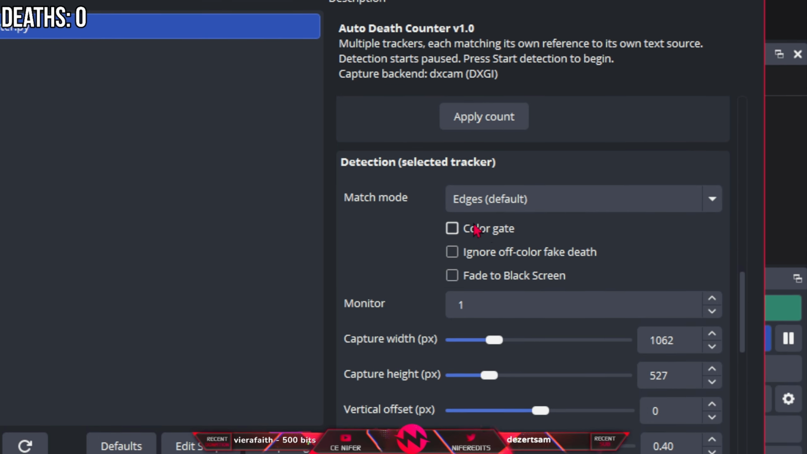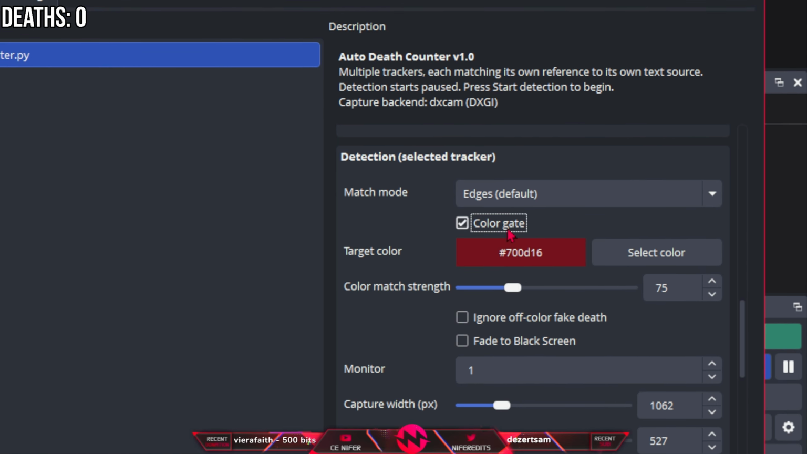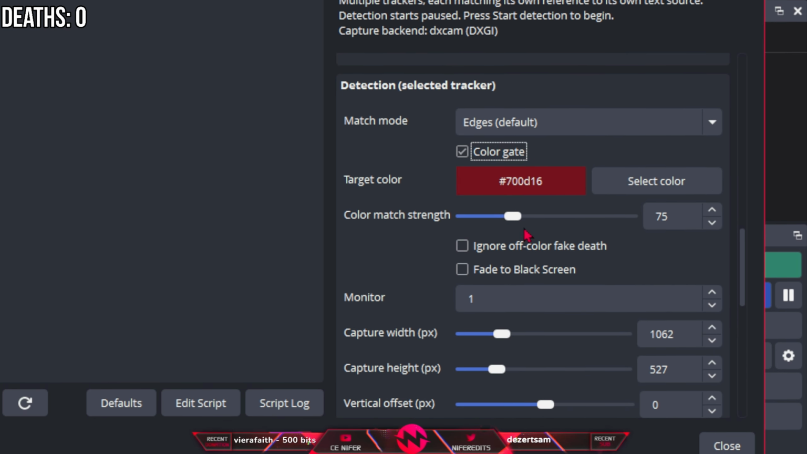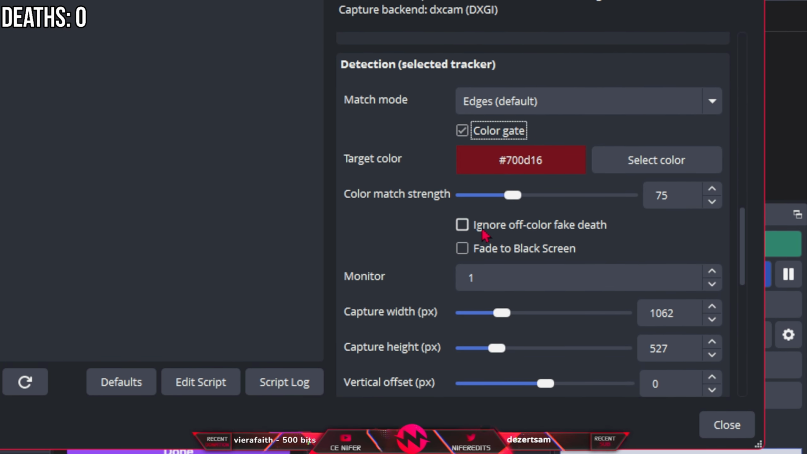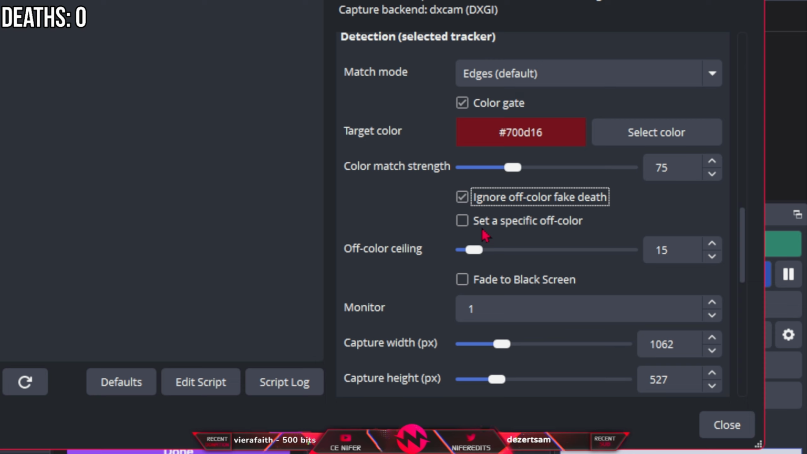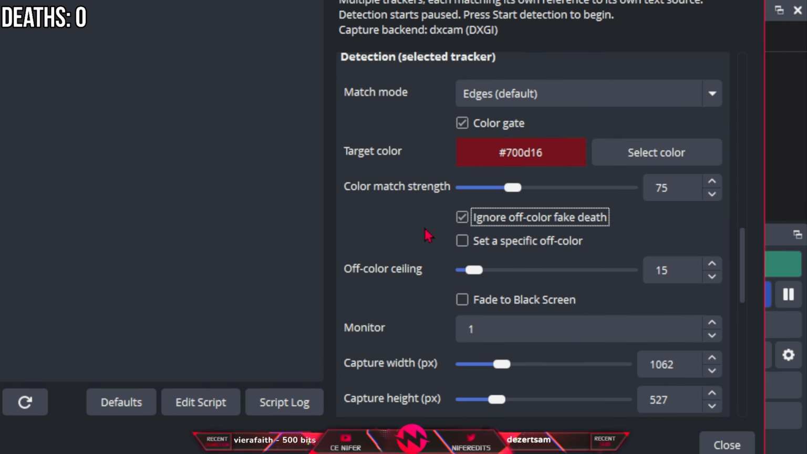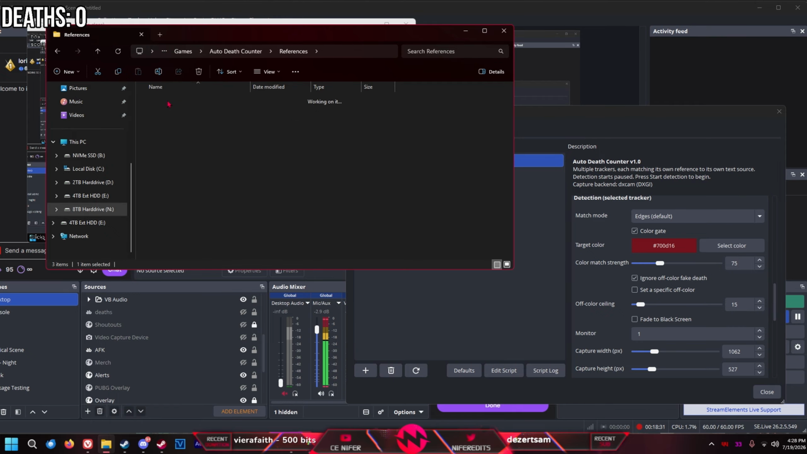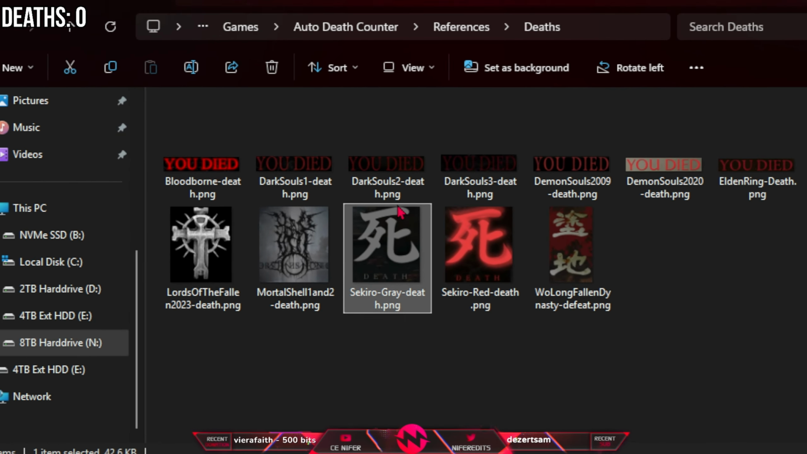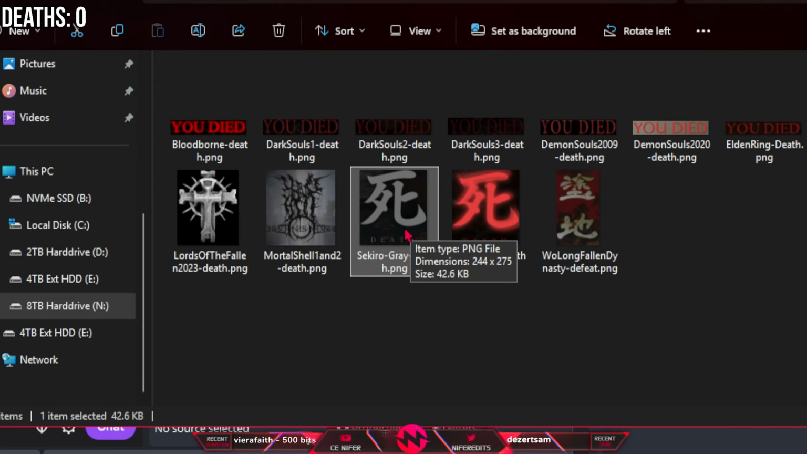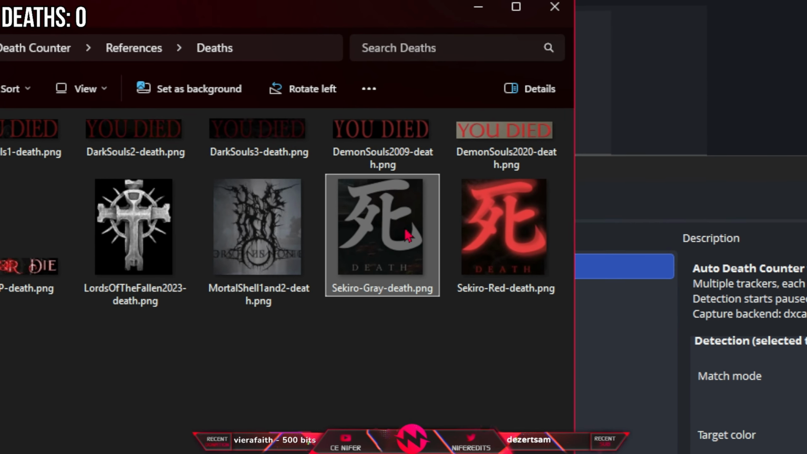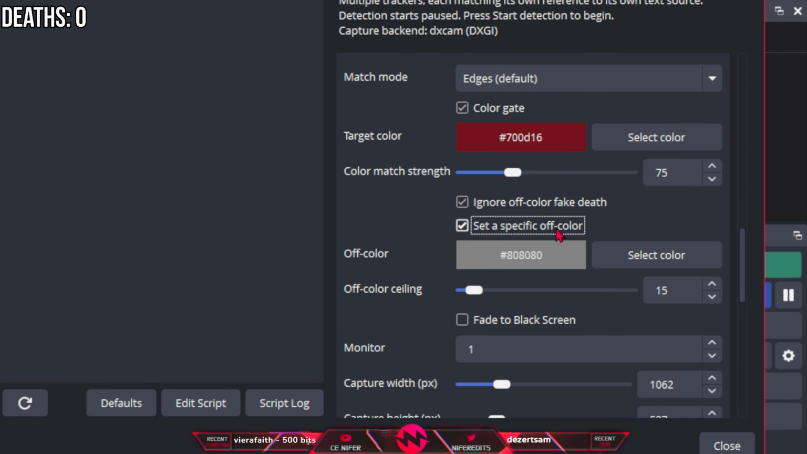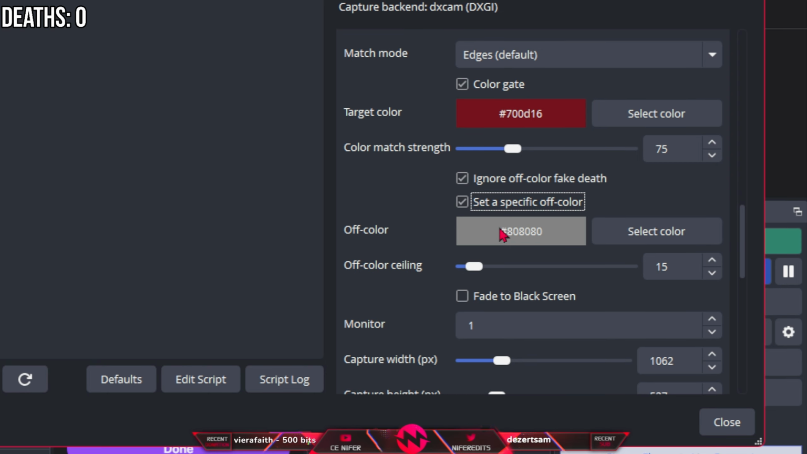So in order to get that, you would want to enable the color gate. This is specifically for Sekiro, by the way. You would enable the color gate, choose the color, and then choose the match strength. And then this checkbox right here, ignore off color fake death. In Sekiro, the fake death screen is a grayish hue. If I go to the references right here and I go to deaths, you'll see that we have 2 here. This is the first fake death that happens, and this is the real death, if that makes sense. We have the fake and real death. So in order to get this right, you would want to set the specific off color and then set this to the gray, which is already on.